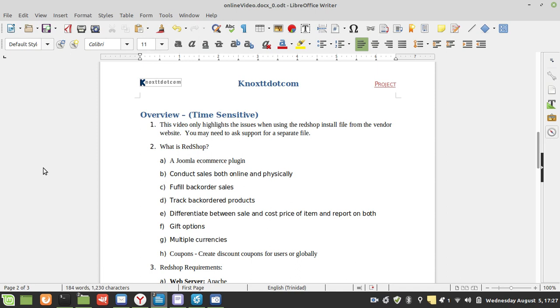So what is RedShop? RedShop is a Joomla e-commerce plugin. It allows you to conduct sales both online and physically. It can fulfill backorder sales. So this is an important feature because with a back order, a customer can come in and purchase a product that is not in inventory.